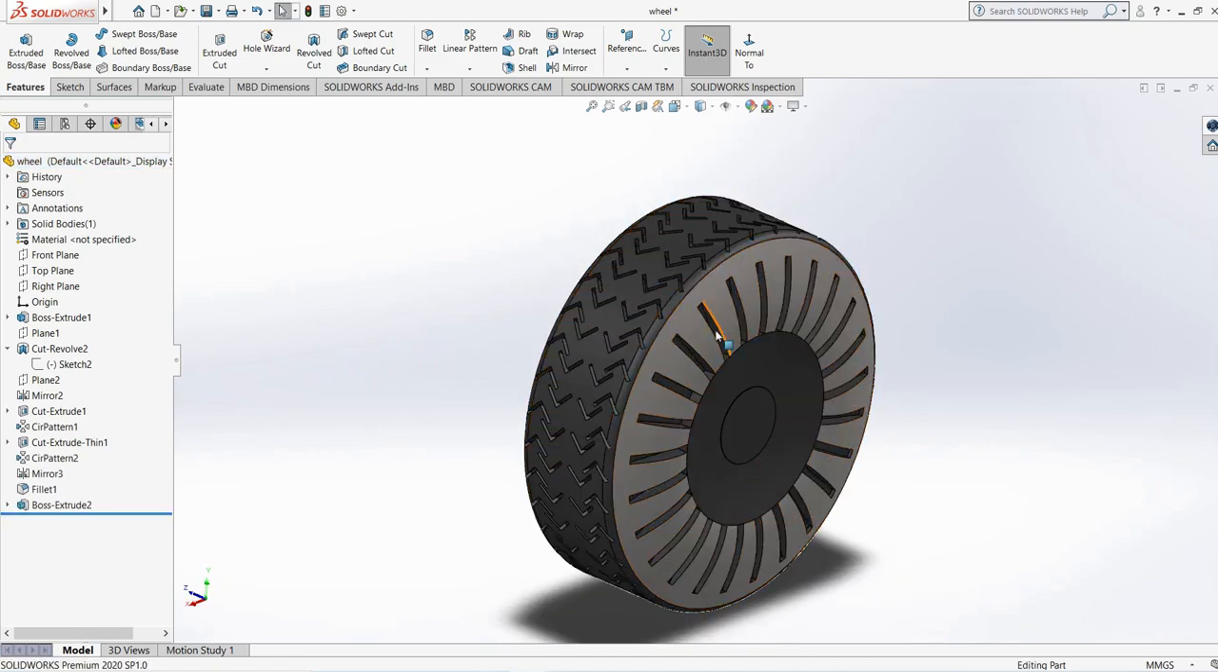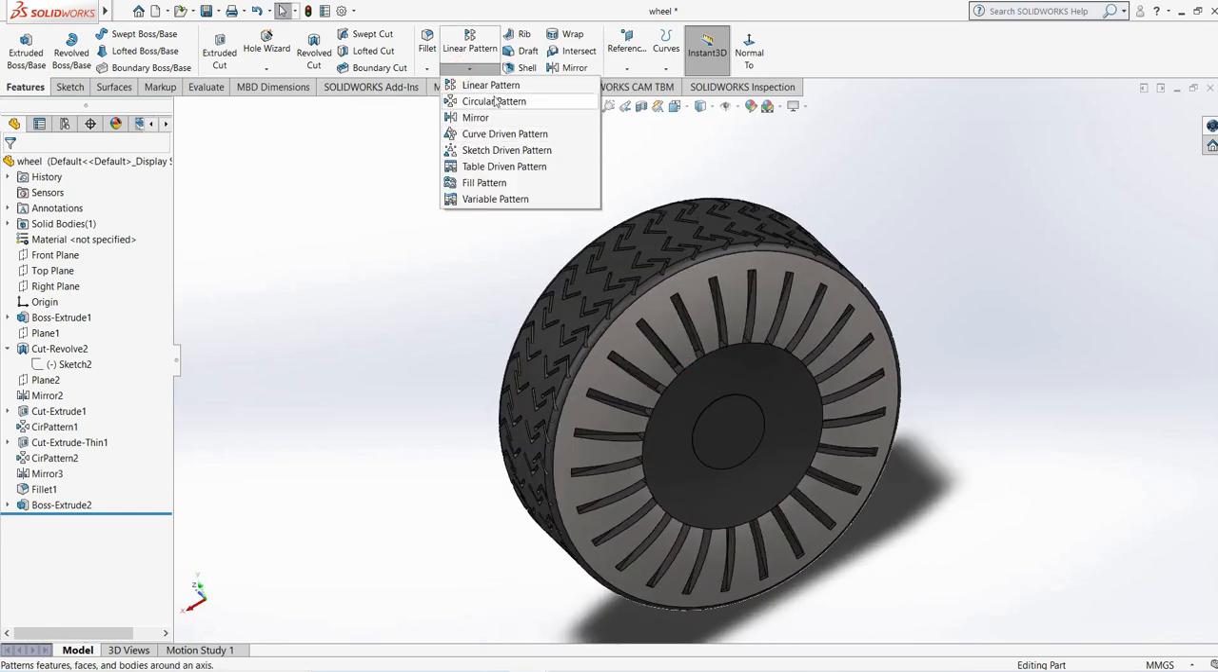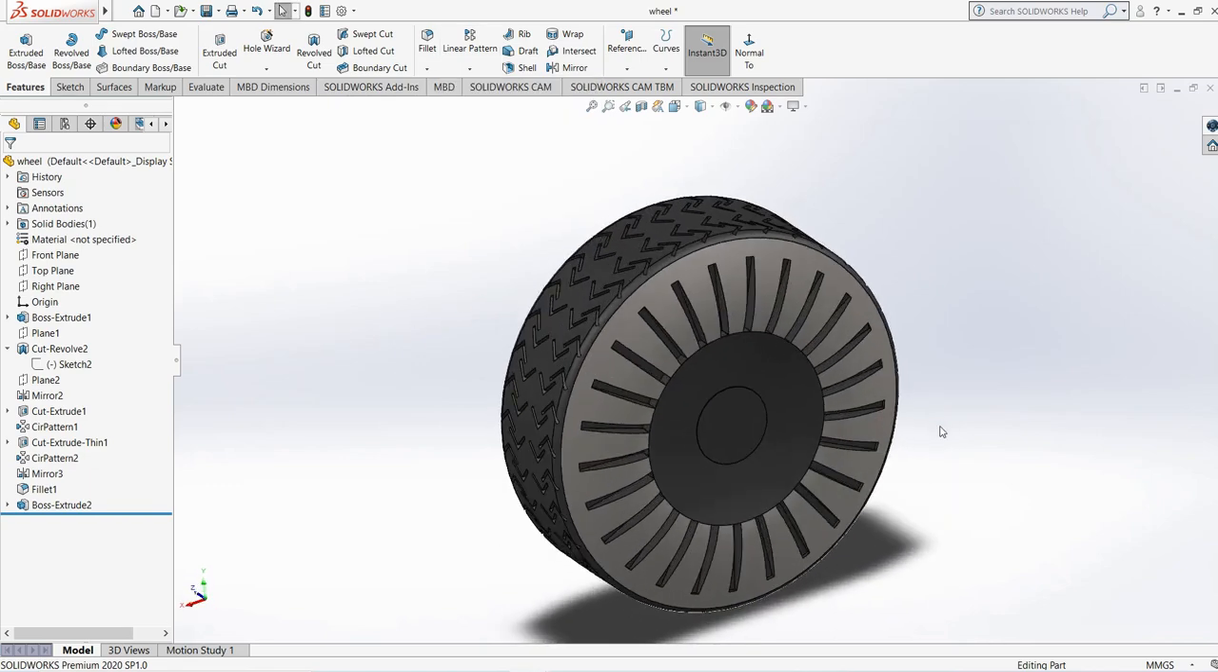But these features, these cuts, we have used for the circular pattern, which we will learn later. So make sure you are going along with me, and make sure you have learned.